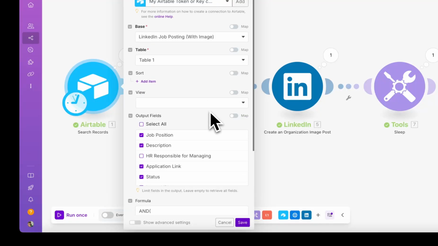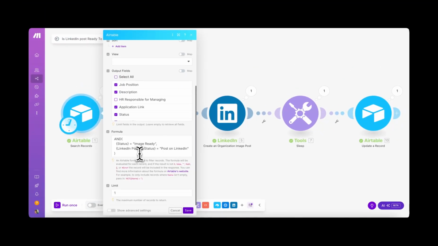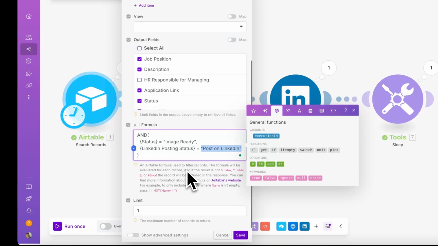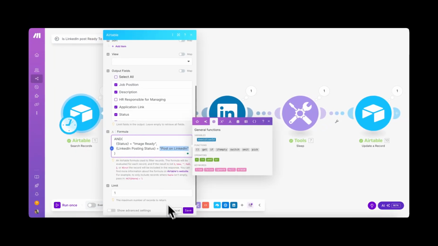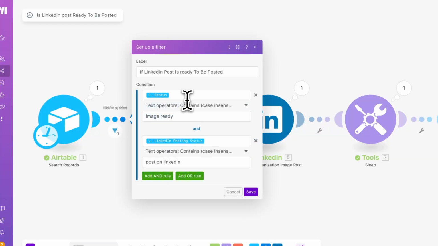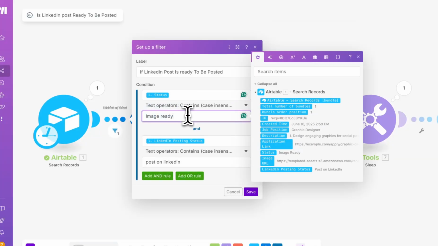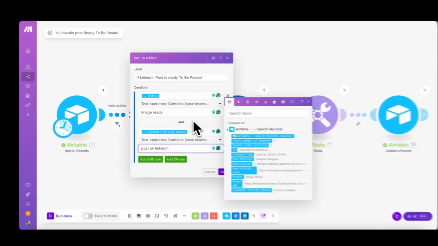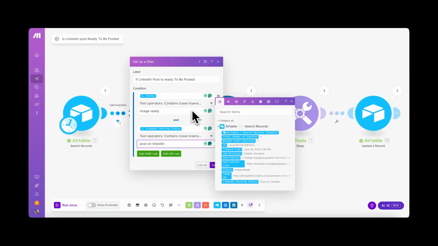In the second scenario, we are checking for files that have the status image ready and the LinkedIn posting status post on LinkedIn, and only then can the data pass. The limit we have kept to 1, and therefore a filter is applied wherein the status is again image ready and the LinkedIn posting status is post on LinkedIn. So if any of these statuses are not there in the Airtable, this automation will not run further.